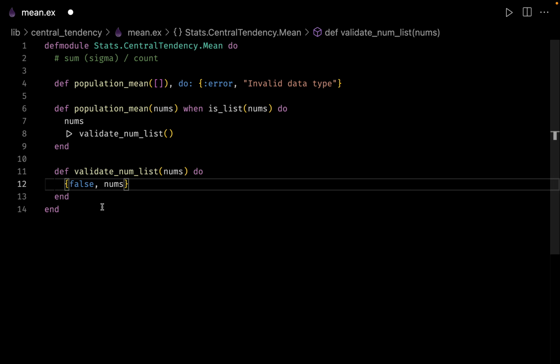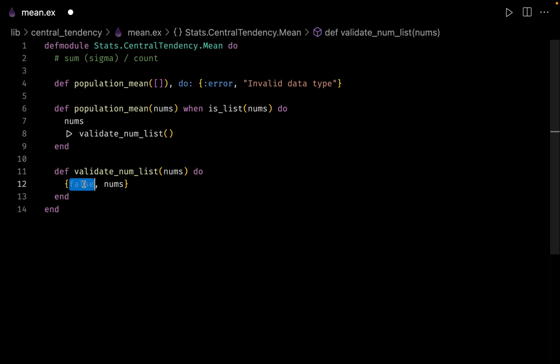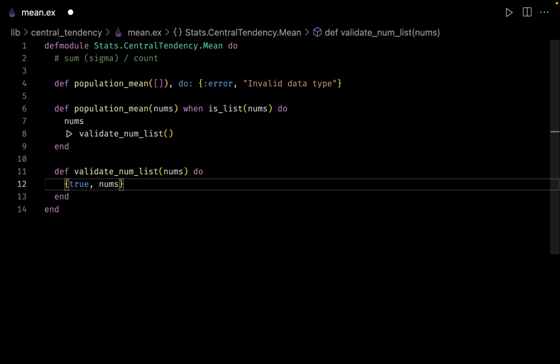But in case this is a valid list of numbers, then we will send back a true right over here. So let us see how we can do this thing. Unfortunately, it's very simple.